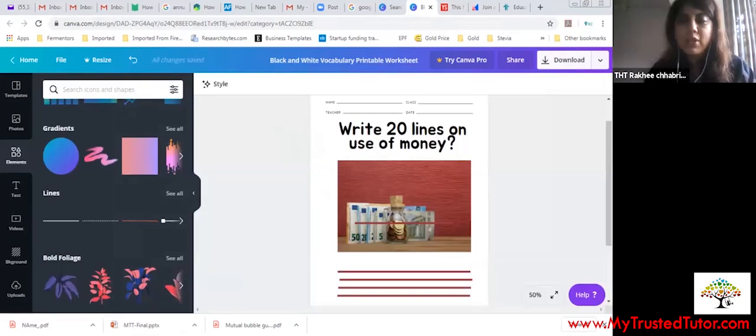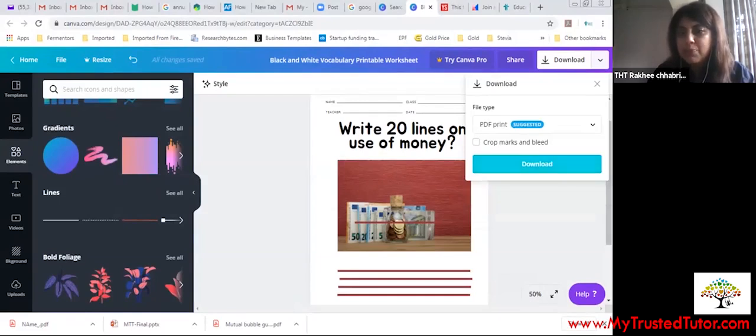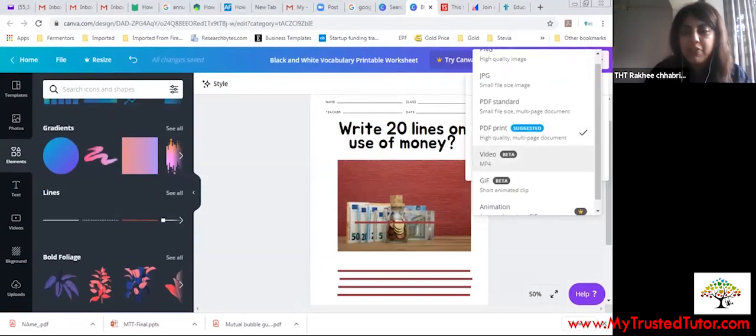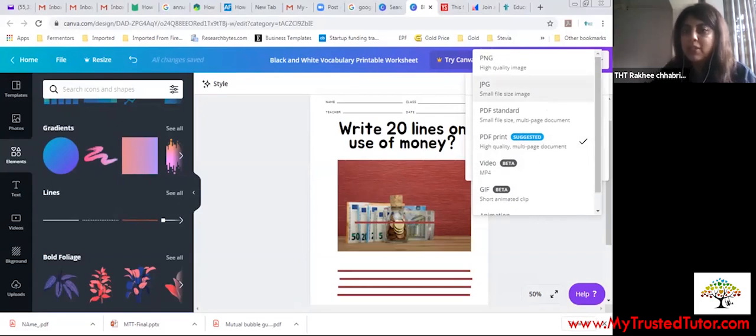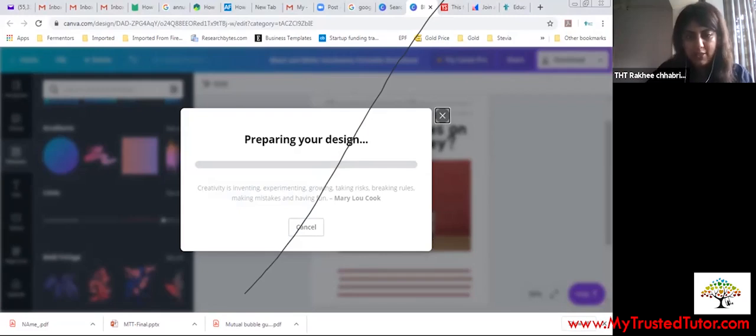Now this was about making your worksheet, which you can download on your laptop. And once you click on download, it will ask you to save it as PDF or save it as GIF. You can create a GIF, you can create a JPEG. Now GIF, of course, doesn't count into worksheets, but JPEG is something that is used in the worksheet format. So you can click as JPEG and download. It's preparing your design. And once it clears the bar, it shows it is saved.